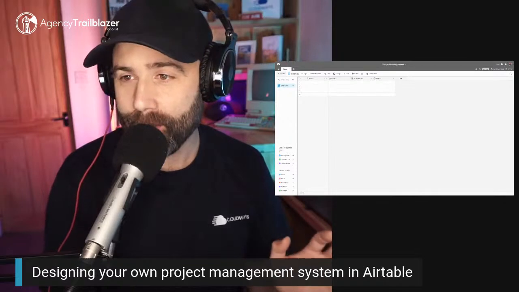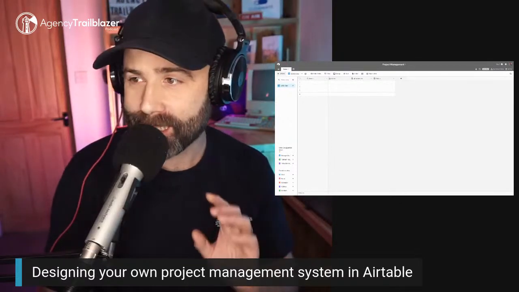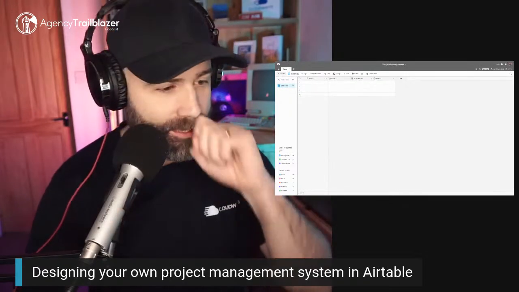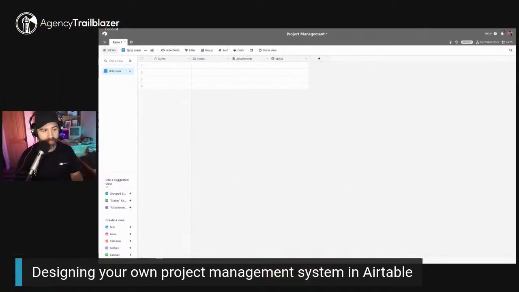So I just want to hang out with you. I have no plan whatsoever. This is the default empty version of Airtable. Let's switch screens to make it a little bit bigger so you can see it in more detail. And let's get building a very simple project management system.